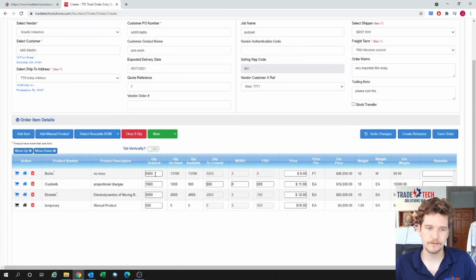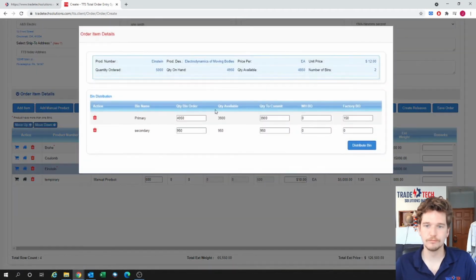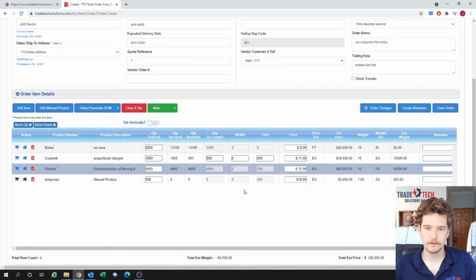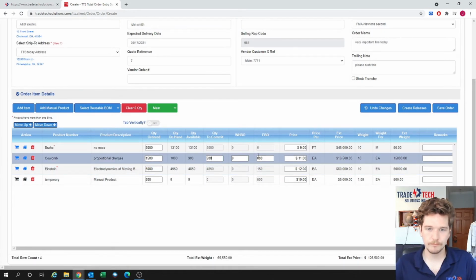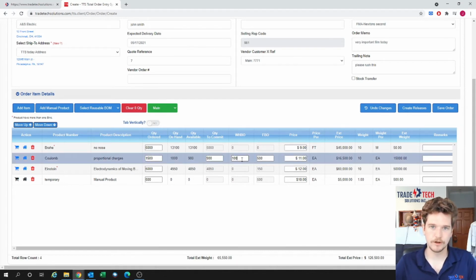So for Bray, in this example, it actually has a bin in a separate warehouse, so that's why it has this star. If we look at Einstein though, we click this, we've got 2 bins. You'll notice that I put as much as I could on the secondary bin just to clear that out, and then I put the rest on primary and a little bit onto a factory back order. So I'll hit distribute bin again. Whereas with coulomb, right, I could move this around if I wanted, do 500, and the 100 will automatically go in. But I'm going to leave that as 0.